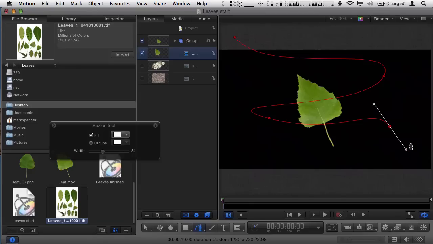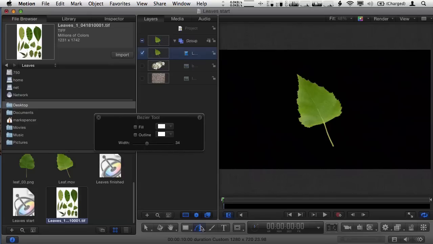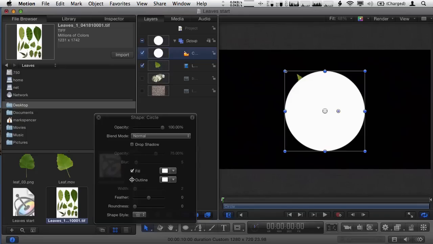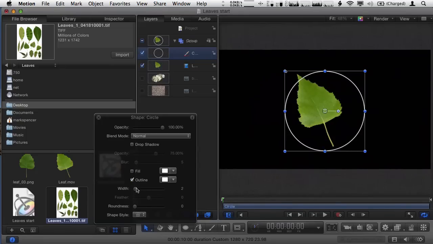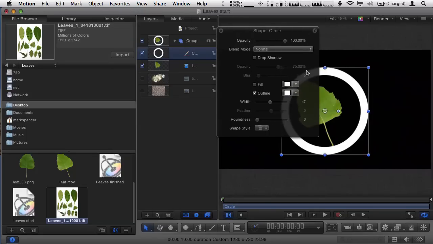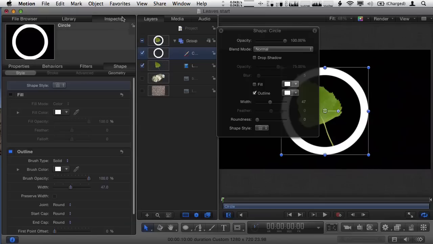I'll hit Escape. Where did my line go? That's weird. I hit Escape and it actually really did escape. So actually, let me just make a circle. You could draw a line here, but I'm going to make a circle and hit Escape to get out of that tool. Change it to an outline with no fill. And now you're like, well, how do I get the leaf in there? So here's the thing. I need to go to the Inspector, and then to the Style.